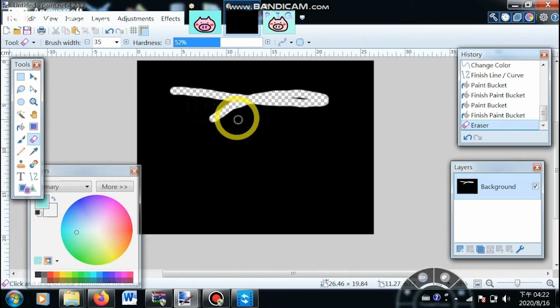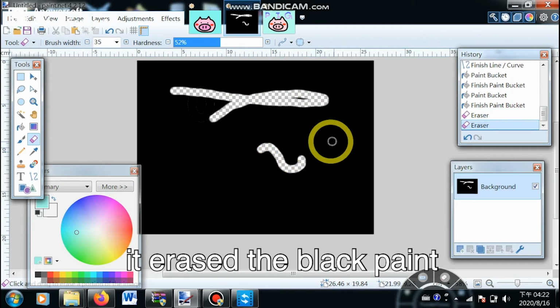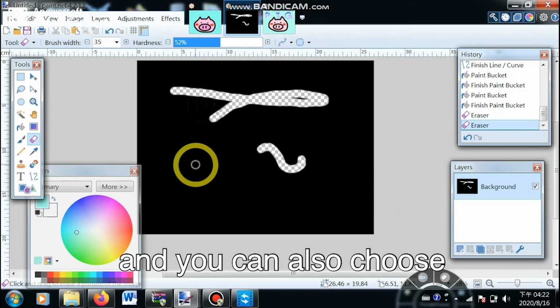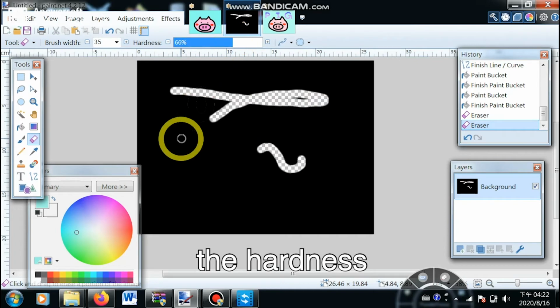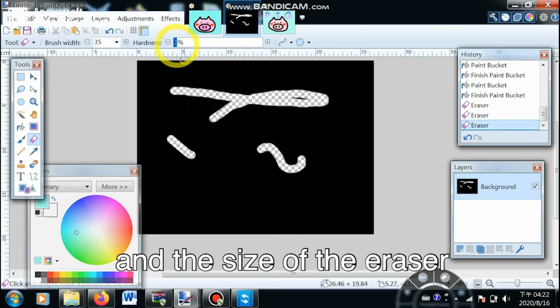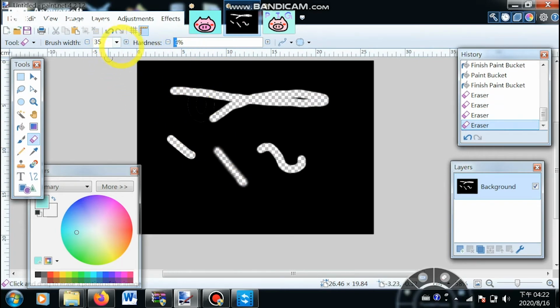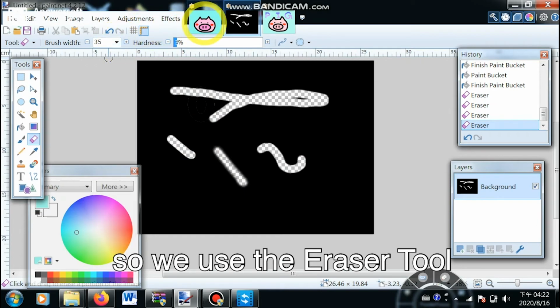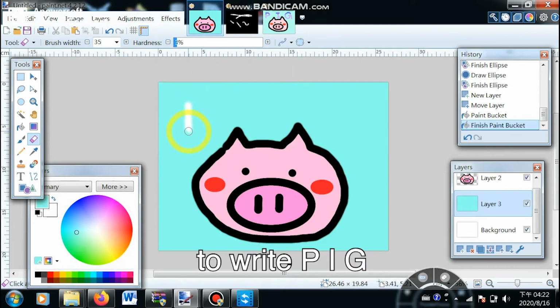As you can see, it erased the black paint, and we can also choose the hardness and the size of the eraser. So we use the eraser tool to write P, I, and G.